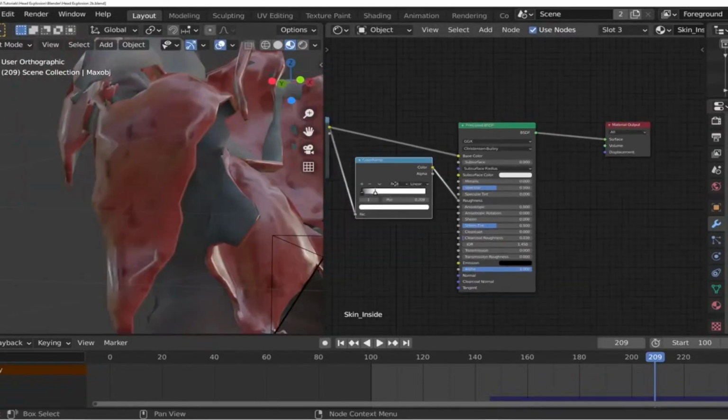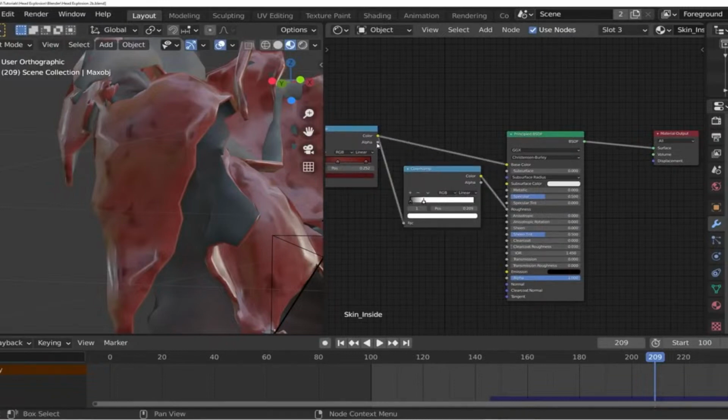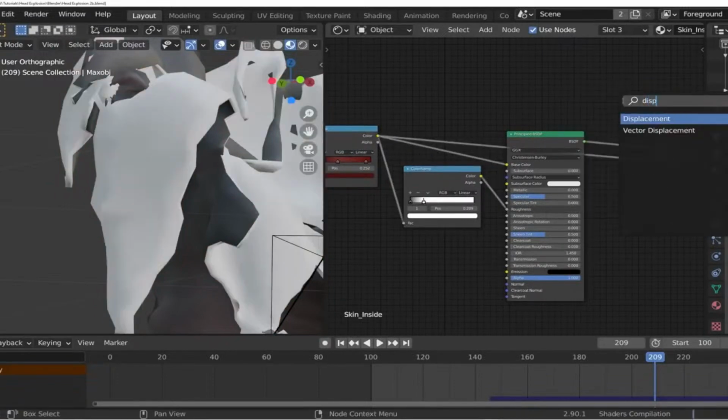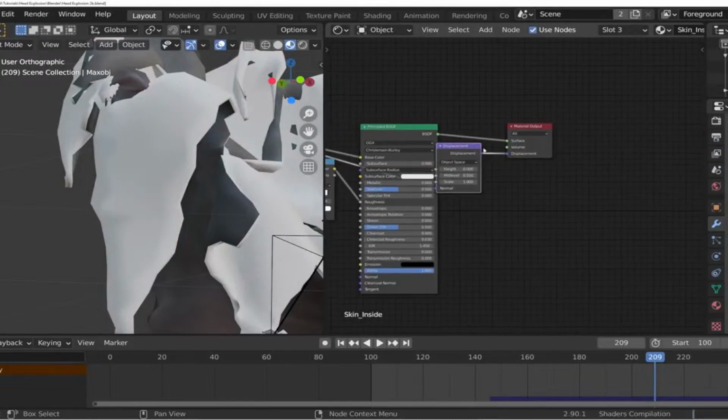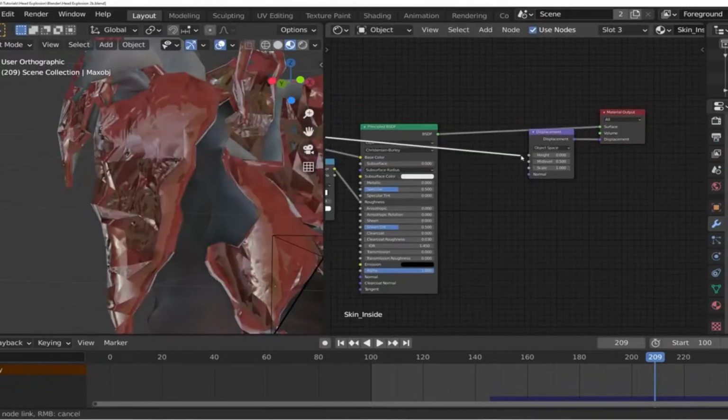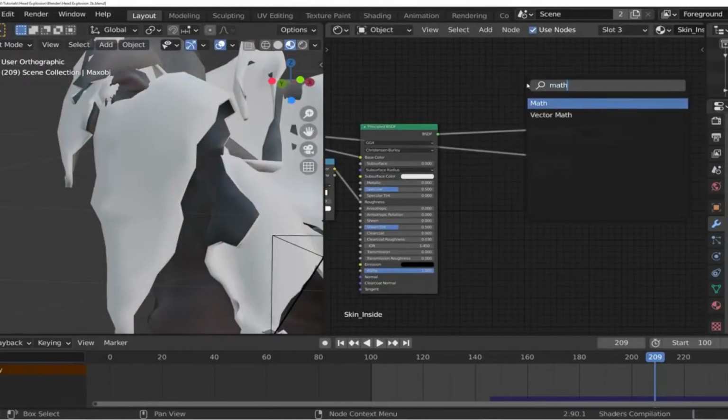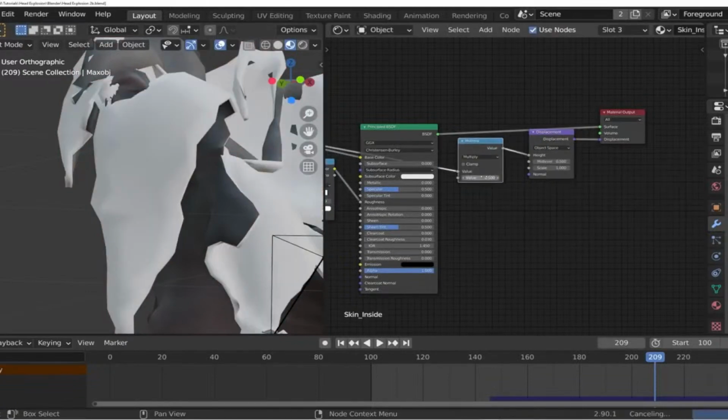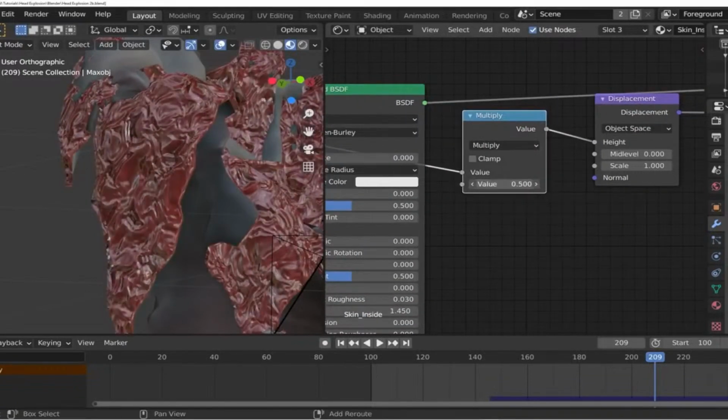We can also use this texture to drive the displacement, which will add detail at no render cost. To make this work right, you gotta throw in a displacement node and then plug the texture into the height value. It'll be way too much, so throw a math node in between those, set it to multiply, and bring the value down until it doesn't look insane.